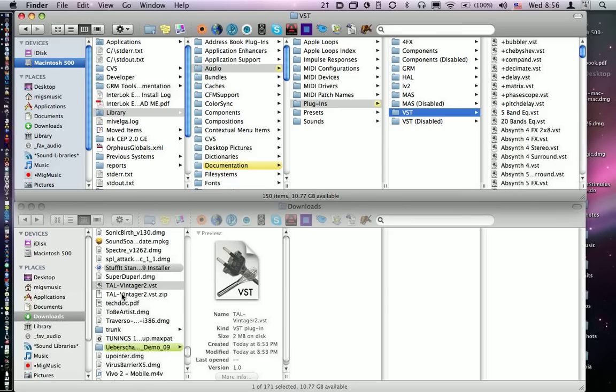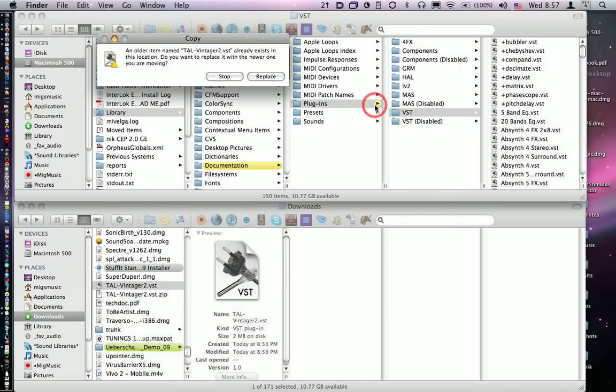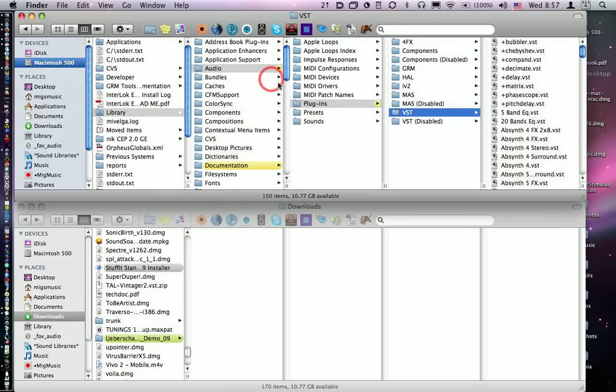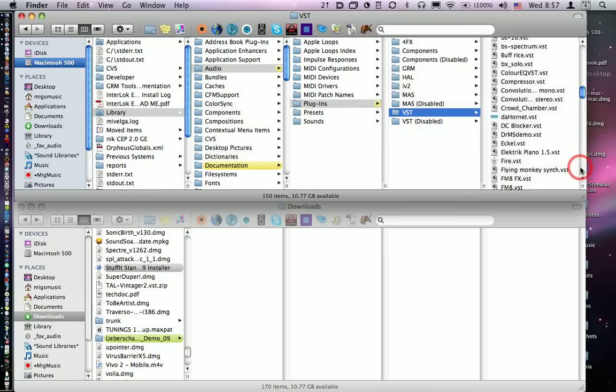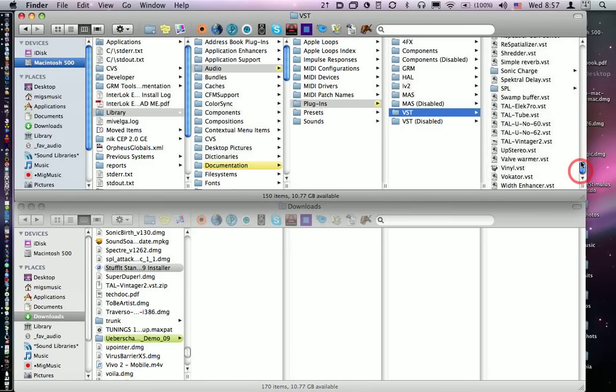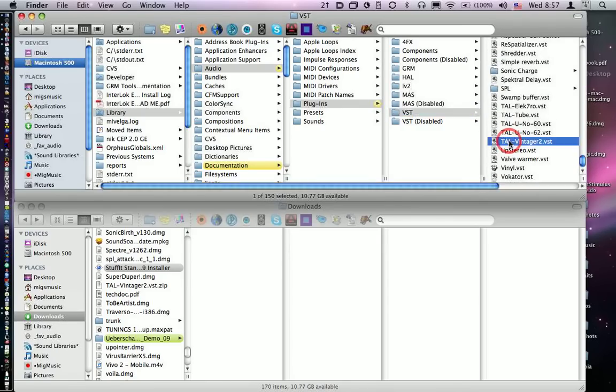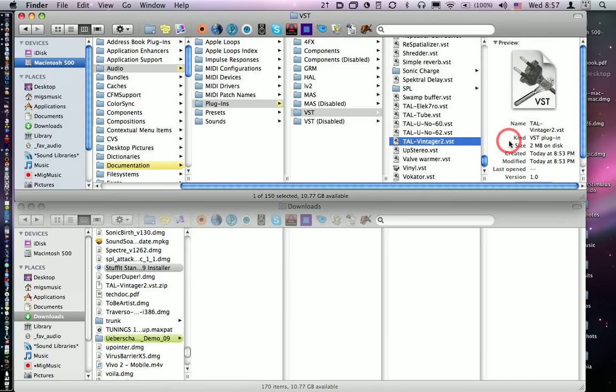So we're going to, oh, I didn't put this on. Sorry about that. So we are going to drag this VST file over to the VST folder. And I already have one there, so I'm going to replace it. And let's just double check. I have lots of plugins, as you can see. Here is the VST, the TAL Vintager. And again, that's going to show up in any music software that reads VST.